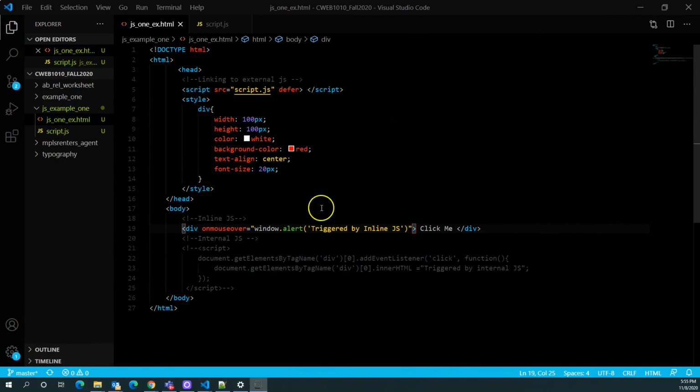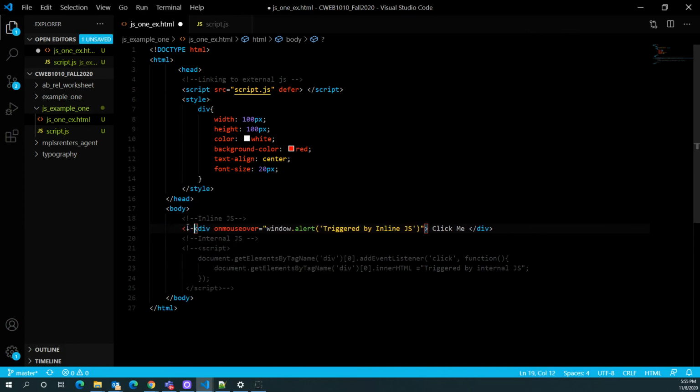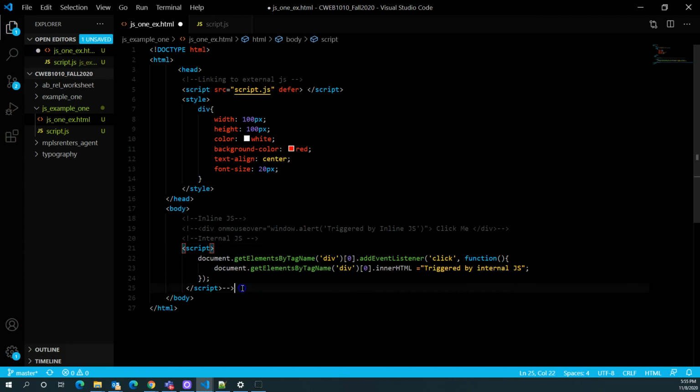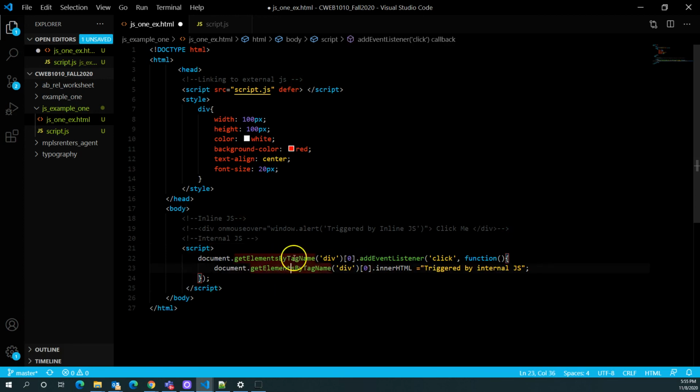The next way of implementation is internal. This was the inline using the various event attributes, but let's take a look at the internal. I'm going to comment out this line, and here I'm going to uncomment our internal JavaScript. Let me say a few words about what is happening here. This document.getElementsByTagName is a function that's a part of the document object. It takes in an argument, the name of the element that it wants to target. In this case it's going to get elements, the key word being elements. It's going to get all of the elements that are div elements, put them into a list, an array, and get the first element in that list.